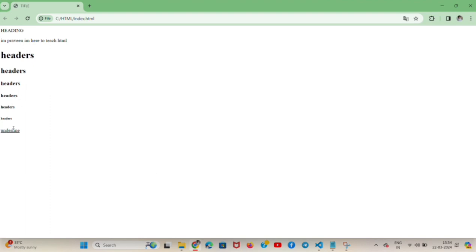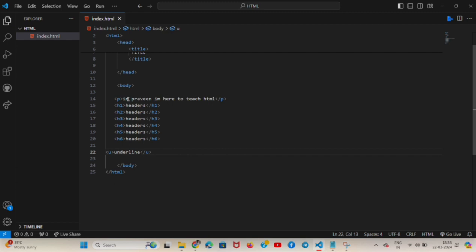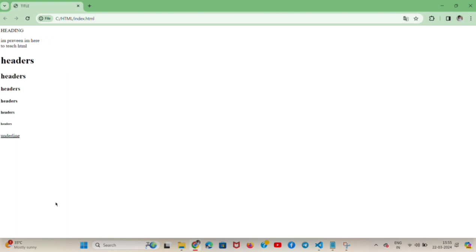The next one is line break. You can see here: I am Praveen, I am here to teach HTML. This is the paragraph. If you want to break from here to here, we should write one tag called br. That's it. It will break this line into two lines. Okay, let's see the output, Ctrl R. Yes, the line breaks into 2 lines. So this is the line break.